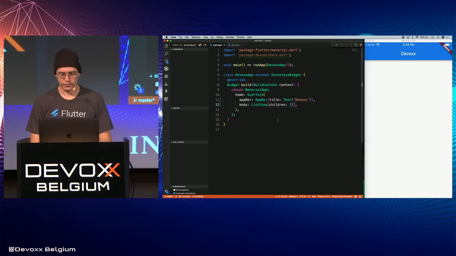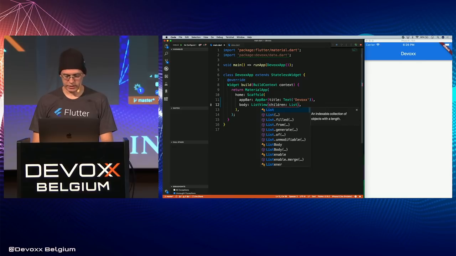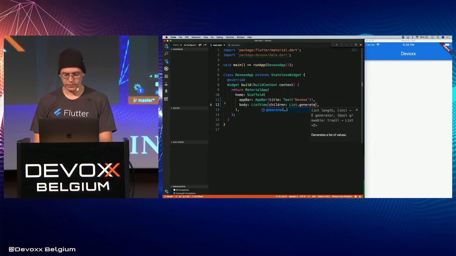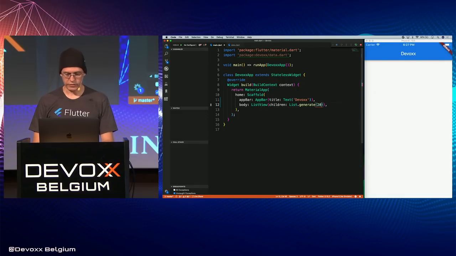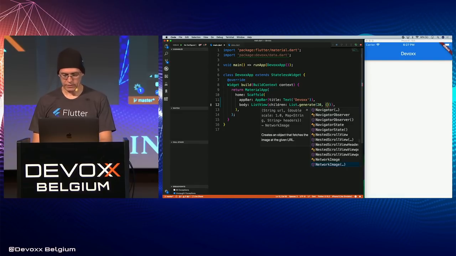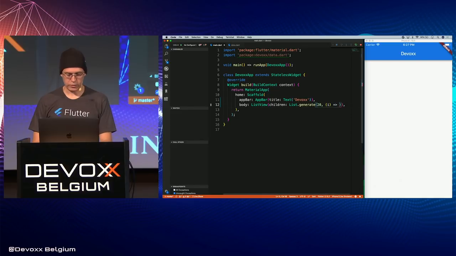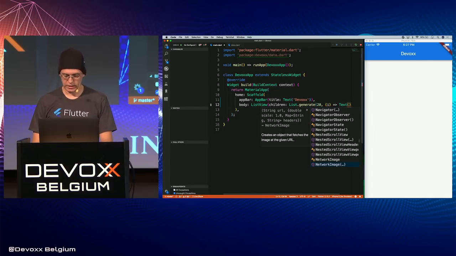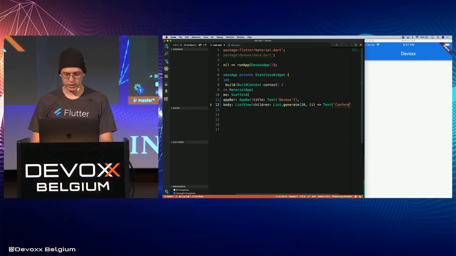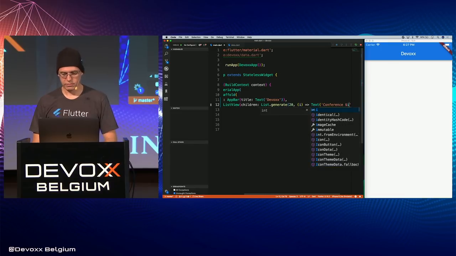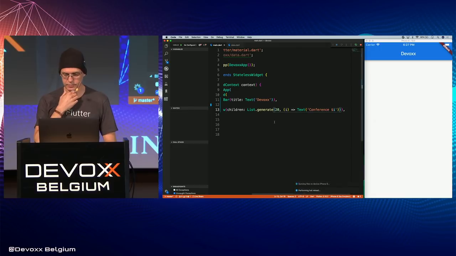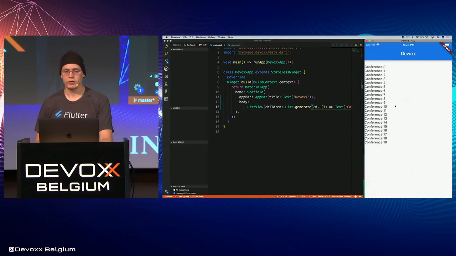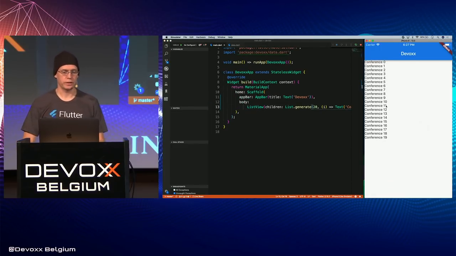We're not showing anything. So let's just generate a list at the moment, and I can use some functional niceness that comes with Dart to generate a list of 20 items. And then for each element of that, I'm going to generate a text widget. And let's just say I put in conference with a number. Okay, let's save that. There we go. There's 20 elements on the screen.